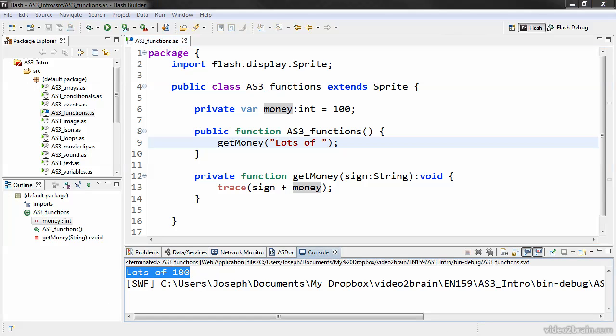So in this example, we've seen how to create functions, how to invoke them, and how to pass properties and attributes between them.